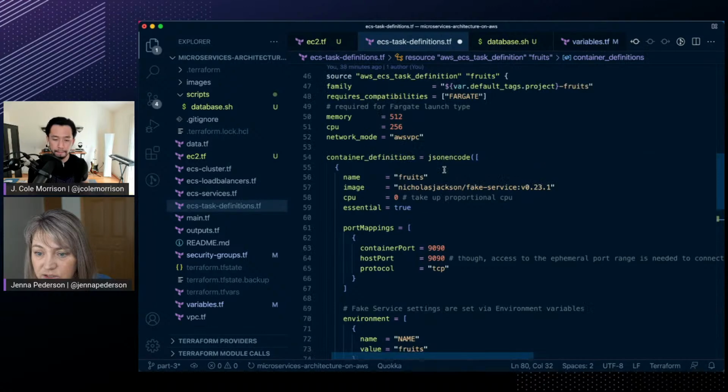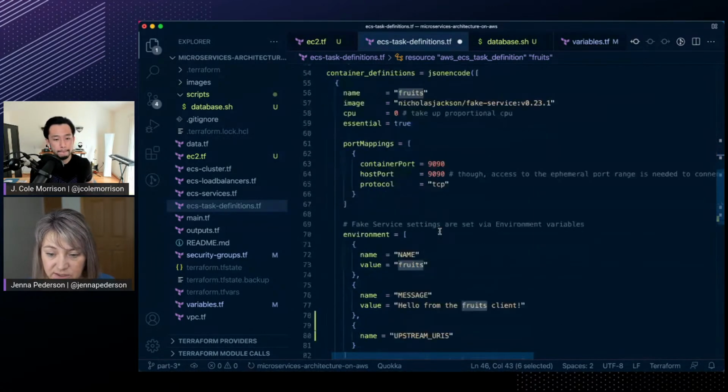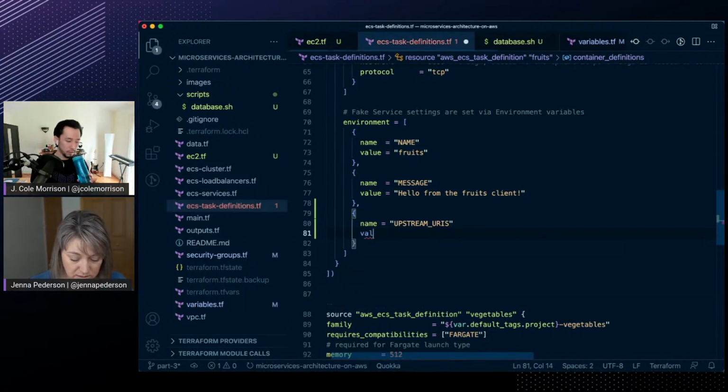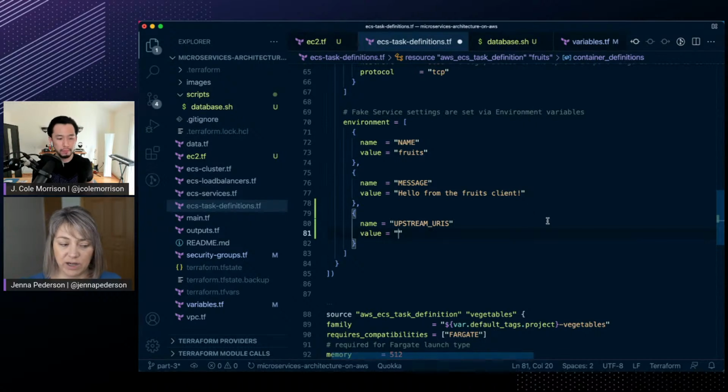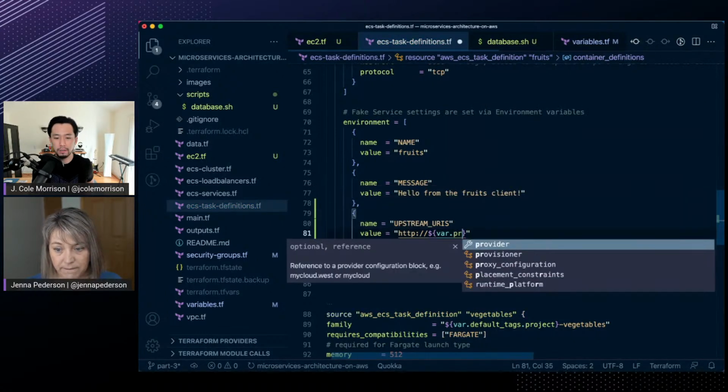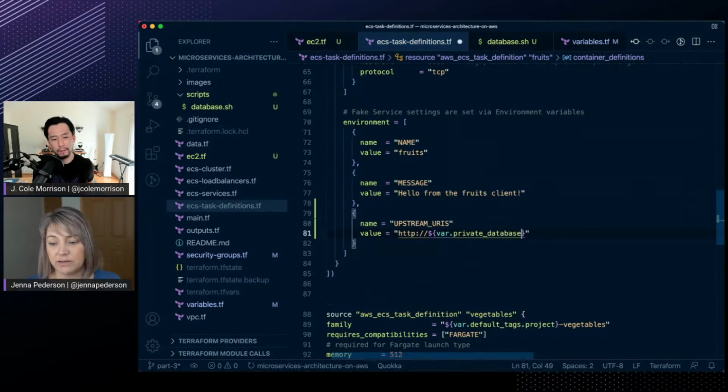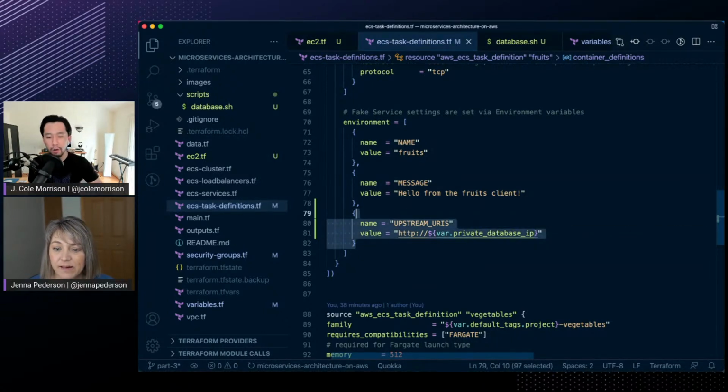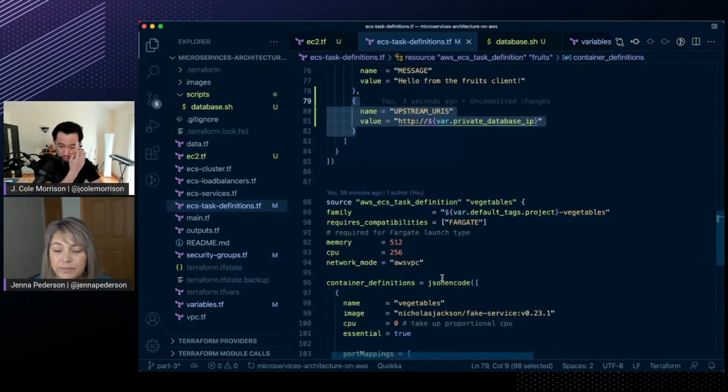So this is just so that people can see what I'm doing. This is the fruits task definition. Nice. And you said private IP? Yeah, so it's going to be HTTP, and then that usual format, and then we're going to call to that var.private_database_ip. And right, we created that. Mm-hmm. And this should outline why we needed to know the private database IP up front. We needed to know it so that we could point to it here. Now, that can be added to the vegetable.